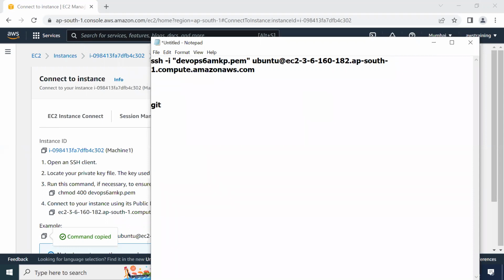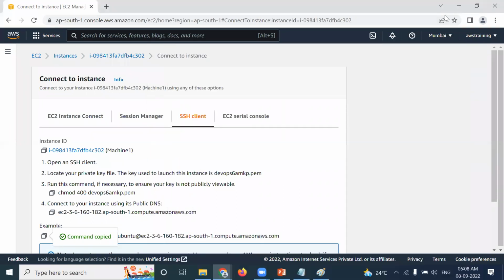What is a terminal called, my dear friends? Git Bash is a terminal, yes. And where should we open the Git Bash? The Git Bash should be opened in the location where the PEM file is available, because the SSH command uses the PEM file. A PEM file is nothing but the key pair.